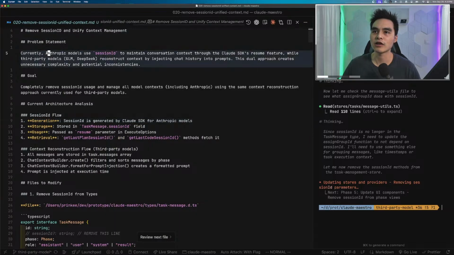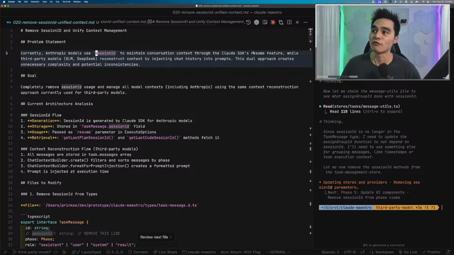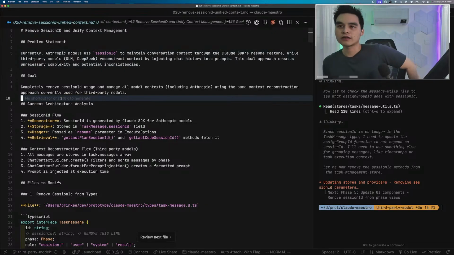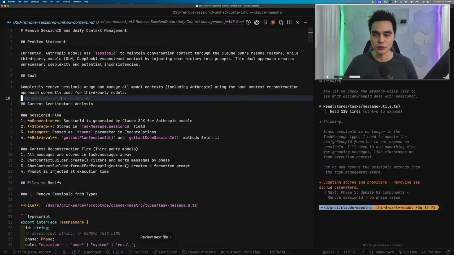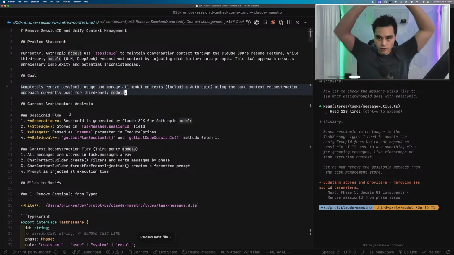Okay. Problem statement. Currently, Anthropic models use session ID to maintain conversation context throughout Claude's SDK resume feature, while third-party models, GLM, DeepSeek, reconstruct context by injecting chat history into prompts. This dual approach creates unnecessary complexity and potential inconsistencies. Okay, great. It understood what I was trying to do. The goal is to completely remove session ID usage and manage all model context, including Anthropic, using the same context reconstruction approach currently used for third-party models. Yeah, that's exactly what I want to be doing.